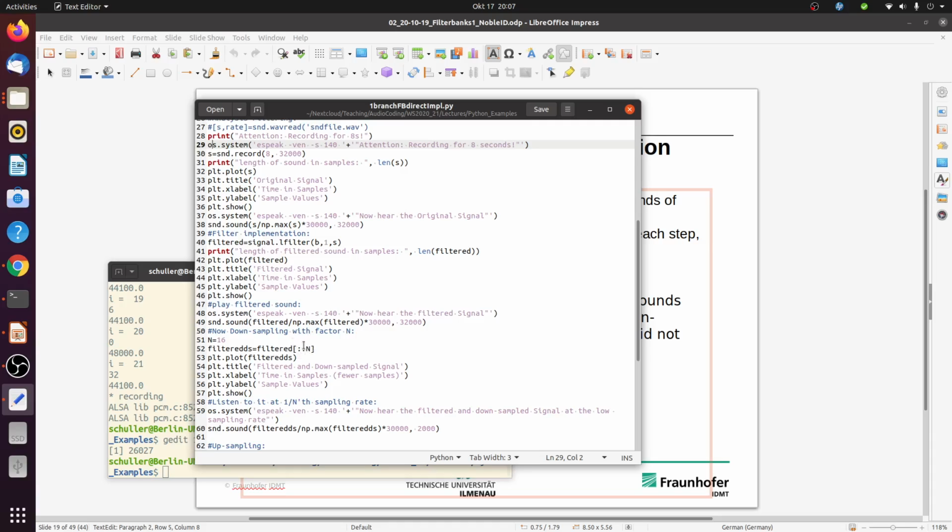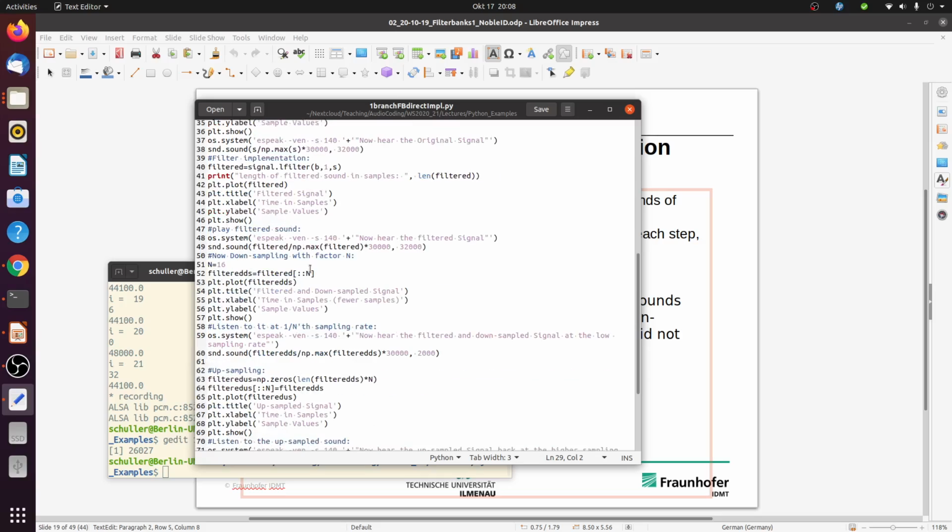And you can see the downsampling is done with this indexing trick. So this means I take the array filtered, start from the beginning, go until the end, because there's nothing. It assumes it's from start to end, but here in steps of capital N, right? So it starts from the zeroth sample and then takes every Nth sample. And this is then assigned to filter ds for downsampling. And then we plot it, and we will see it's much shorter because it only takes every 16th sample.